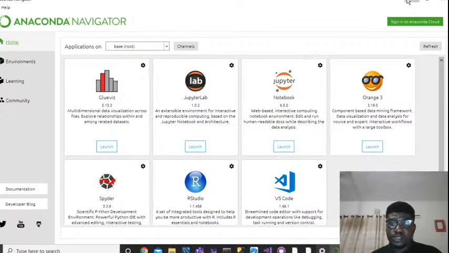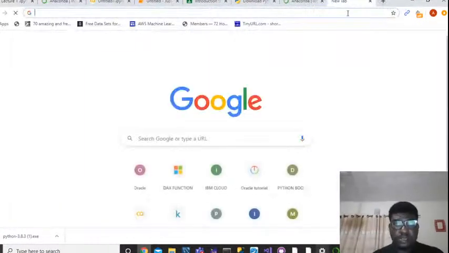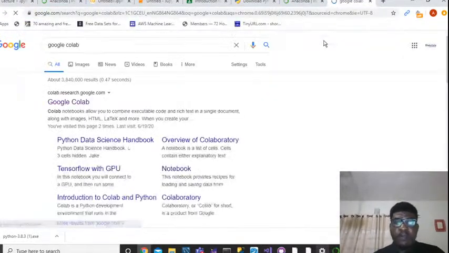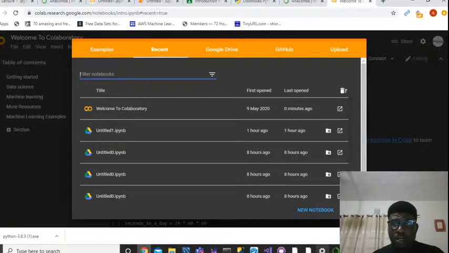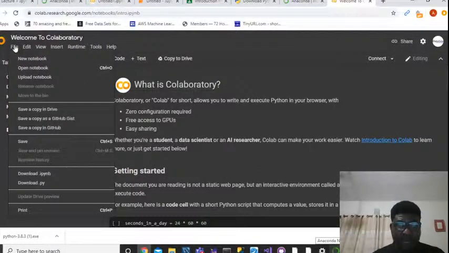But if you don't want to install Python on your system and you're comfortable running using your internet, you can go to Google Colab. For the purpose of this class, as I've said, we'll be using Google Colaboratory. It is attached to your Google account. So this is it. All you need to do is come to the file and click on New Notebook.